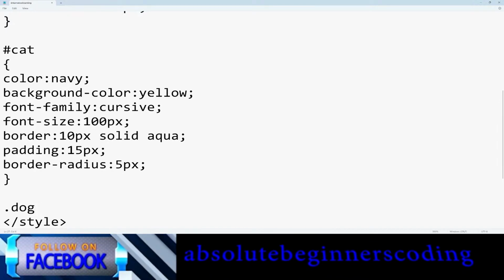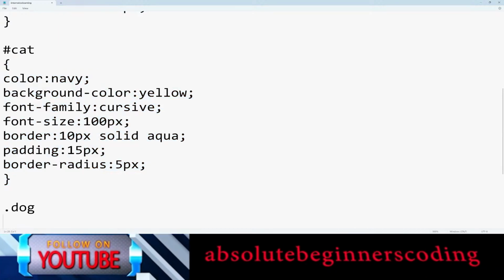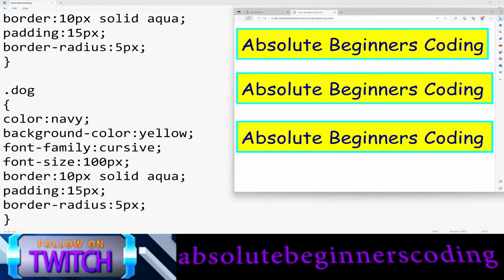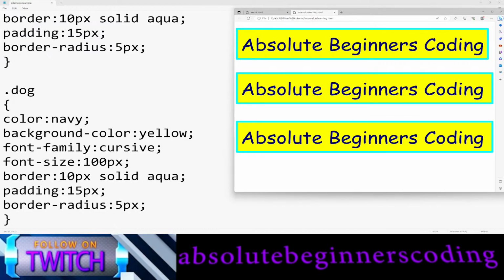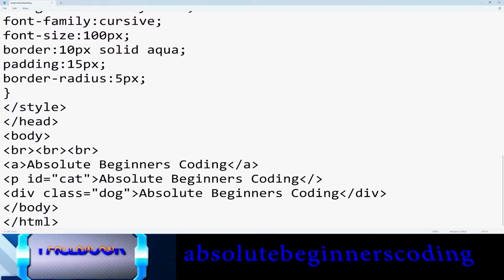So let me copy the same. So I have pasted here. So I'm going to save this page. So I'm going to refresh it. So here you can see the same output. So this is how to use the internal CSS, guys.